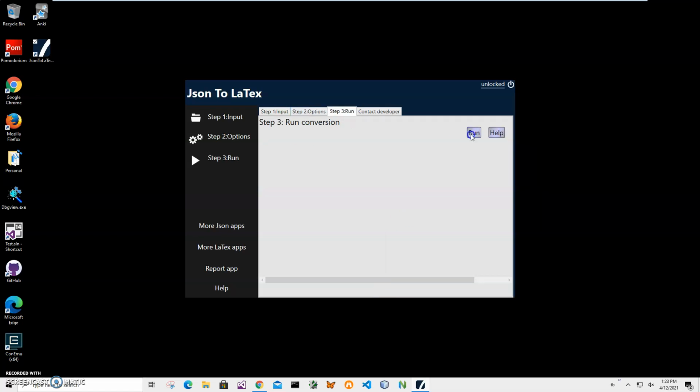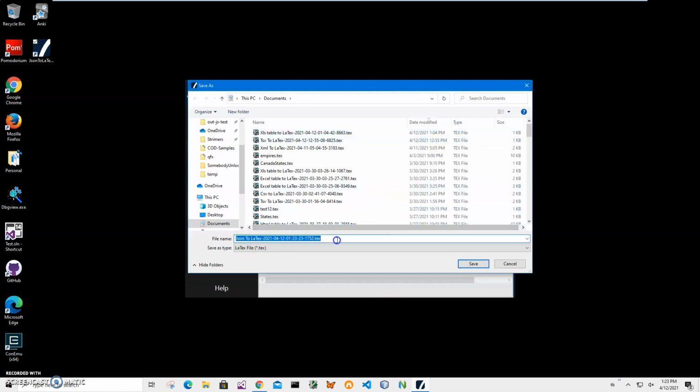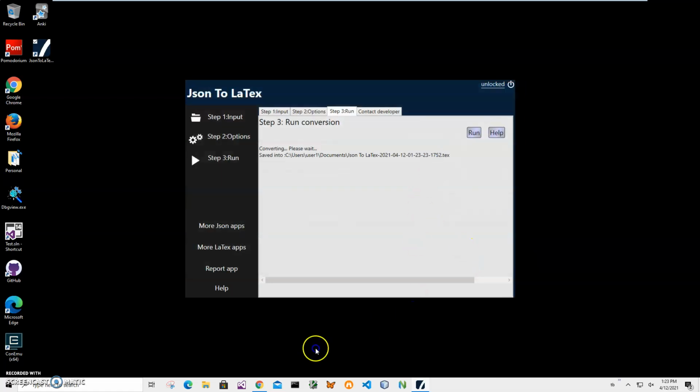Click on Next step. Click on Run on the final step, and it will ask where we want to save the result text file. If I want to change the name of the file, I can, but this name and location in my documents is okay, I'll just click Save. And you can see the file has been saved.